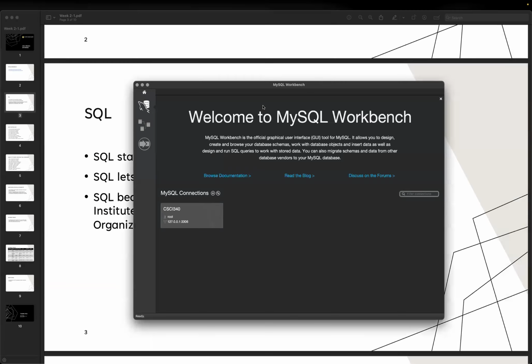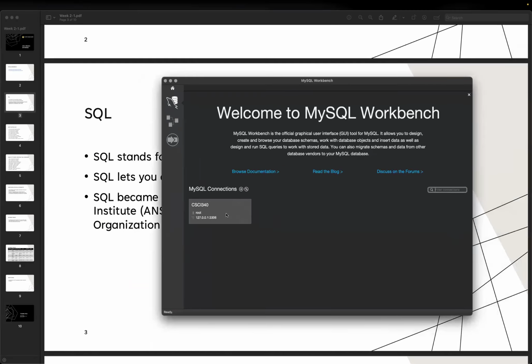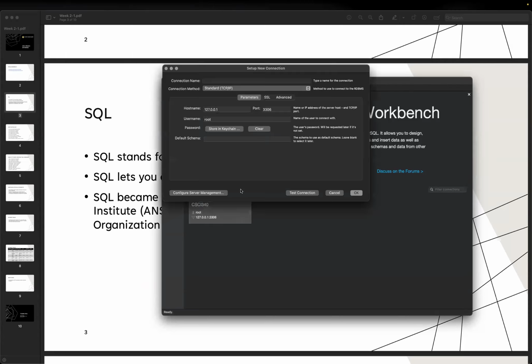If you don't have any connection, you can create your own. When you are installing the server, it will ask you to input the password for the root. After you set up your server, you can click the plus sign and give the connection a name. I named it CSCI 340. It will be localhost, using root, and we can input the password. Then you can save the password, and of course, you can test the connection.